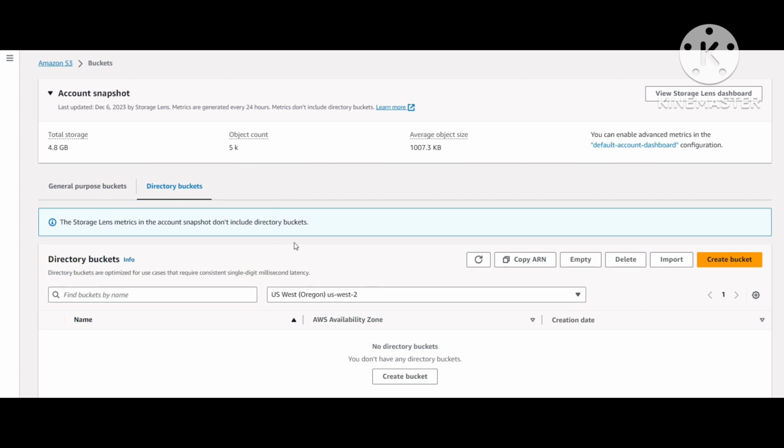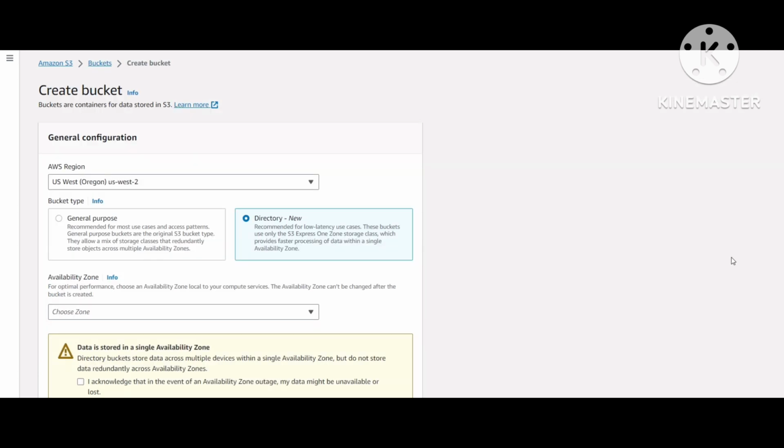So first we will create the bucket. As you see, now we have two tabs available, general purpose buckets and directory buckets. So first we have to navigate to the directory bucket tab and click the create bucket button. Now we need to specify certain configurations. So first we have to select the AWS region and then the bucket type. You have to choose the availability zone also.